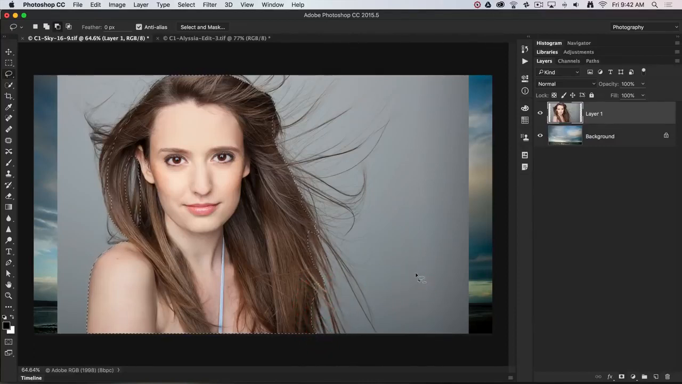Okay, so now we have pretty much all of the area that is 100% Alicia, and not a little bit of the background as well. Now if you don't have any experience with the pen tool, I would now just say go into the select and mask option there. This will appear in the options bar so long as you've got a select tool active.